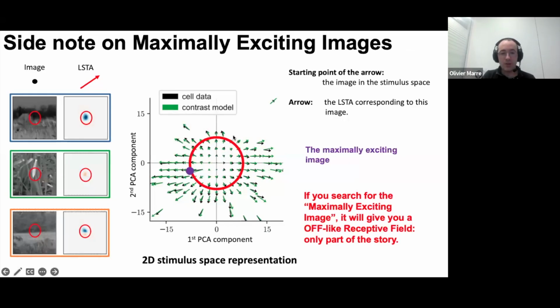Just a side note on this. You may have heard of recent work in the retina, and in V1 also, where people talked about the maximally exciting image, starting with Walker et al. from Andreas Tolias's lab. Their idea is to say, okay, within a certain search space, for example this circle, I'm going to try to find the stimulus that evokes the largest response. They do that with a combination of machine learning and online experiments. It's very cool and very elegant. What they usually find is one point corresponding to one receptive field. Okay, one shape.